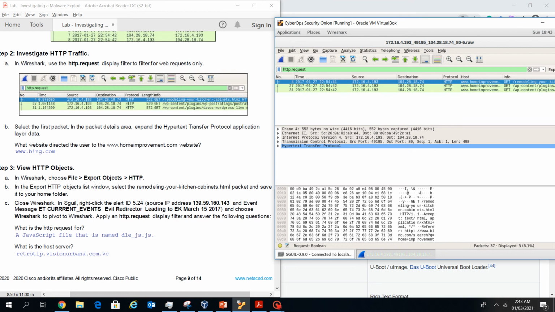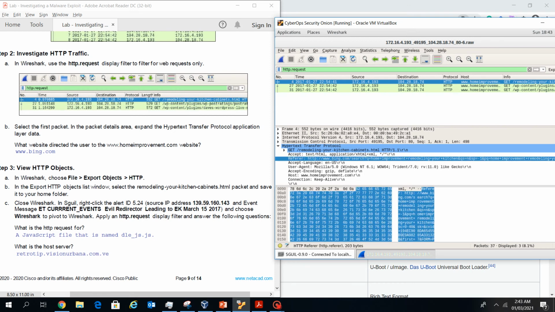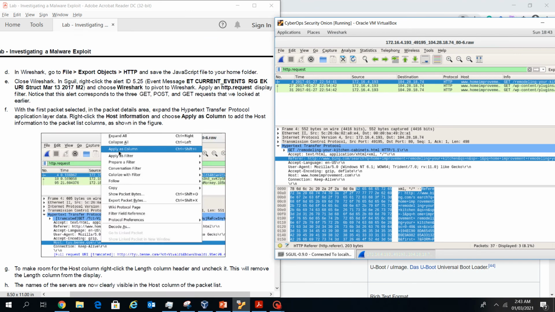Select the first packet in the packet details and expand the HTTP application layer data. This one. So what we can see. What website directed the user to the www home improvement site? This is www home improvement. It was using bing.com, right? It was using bing.com to search for the info and then click the home improvement, and bing.com gave the result.